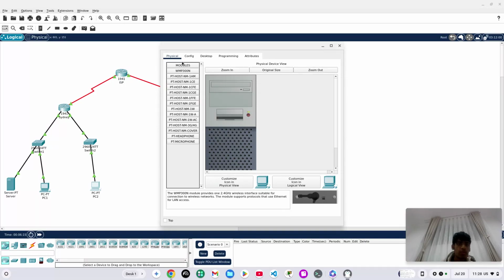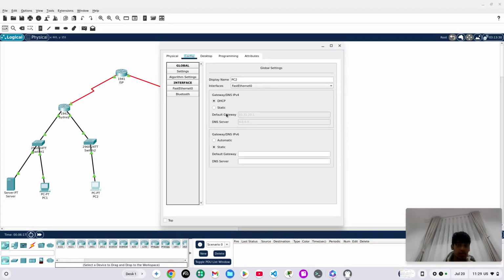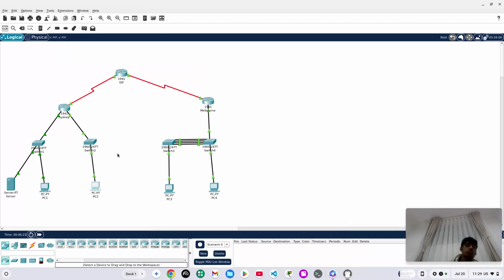Now as you can see, PC2 is getting an IP address with the DHCP protocol. So now we will check if we add more devices to this switch, will they get an IP address dynamically or not. For this we will add 2 more PCs. Let's name this PC6, and we will connect both of these PCs to the switch using the copper straight-through cable.